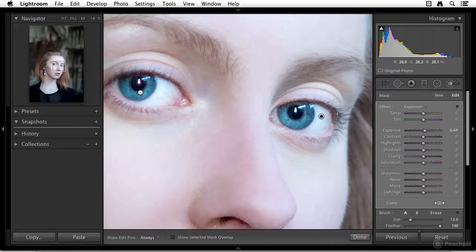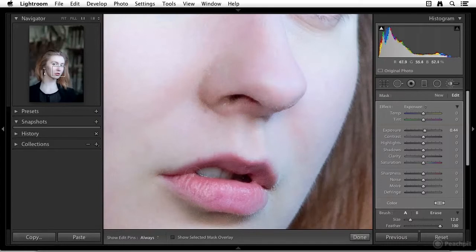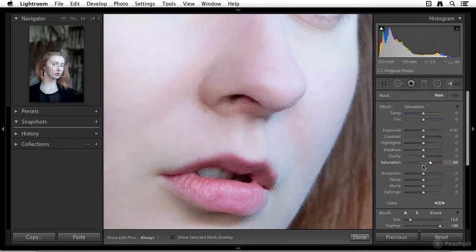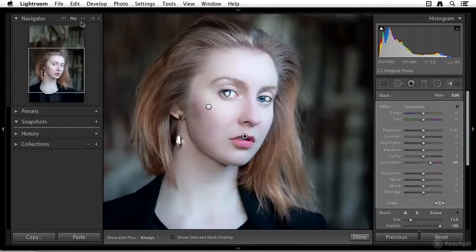Doesn't take a lot. Okay, one more thing I want to do is increase the saturation in her lips. And to do that, select New, and I'm going to go ahead and choose Saturation and saturate the lips just a little bit. Again, you don't want to overdo any of this. Let's go back down to Fill so we can see how it's looking. Very good.